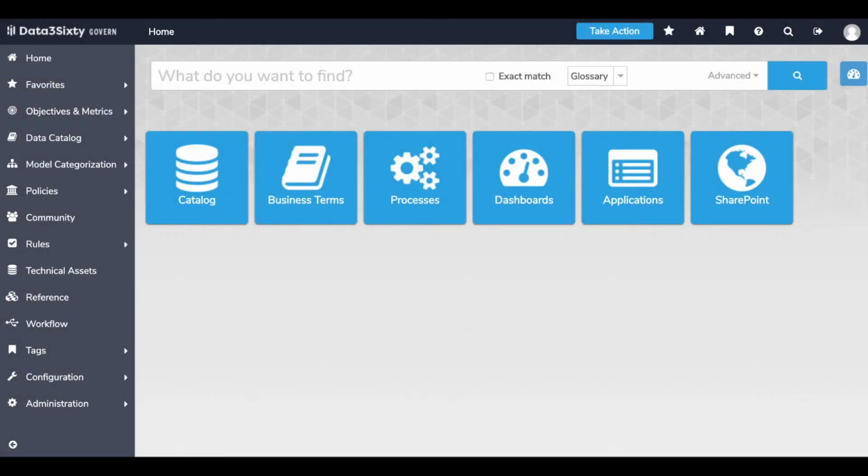In our previous example, we showed how Data3Sixty can help guide governance teams to the data that matters by taking a top-down approach from a target business objective. In this example, we'll focus on data value by showing how Data3Sixty can also take us from the bottom up to identify valuable data in the context of a business process.